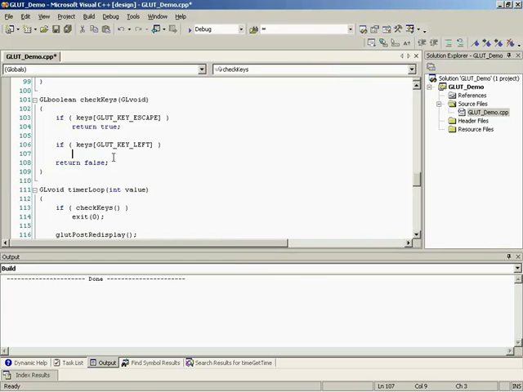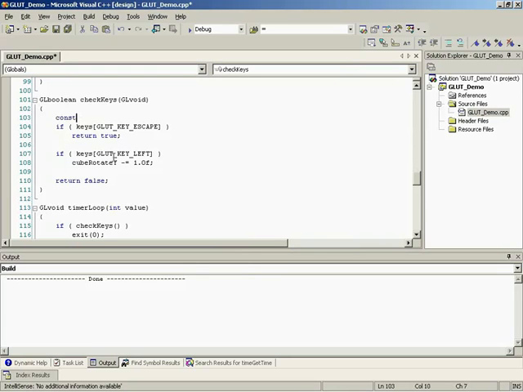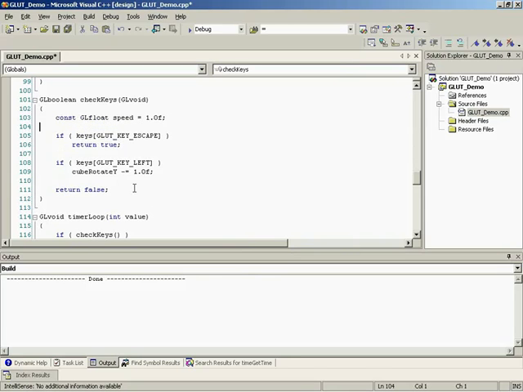If the left arrow is pressed, let's change the y. So minus equals, and minus by a certain amount, let's say 1.0f. In fact, let's create a constant up here, a constant GL float speed, for how fast we want the cube to rotate, just 1.0f. We're going to be using it 4 times, and if we want to change the speed at any point, we just need to change one constant. Let me copy that out.